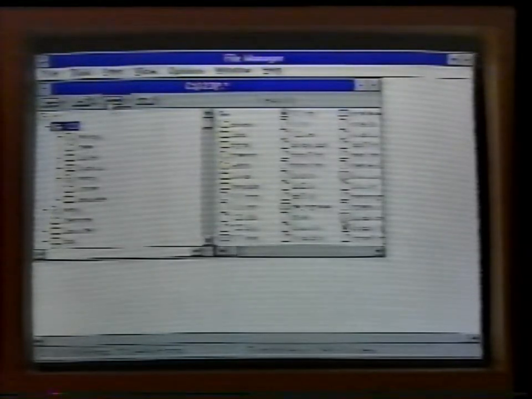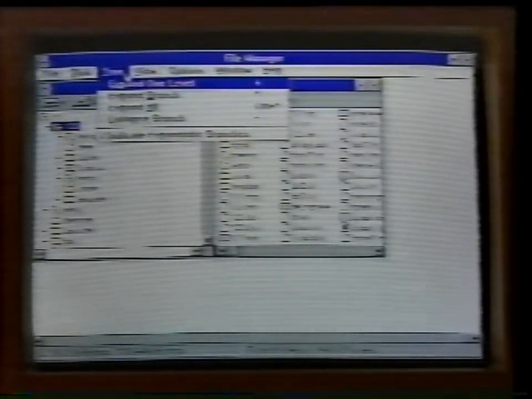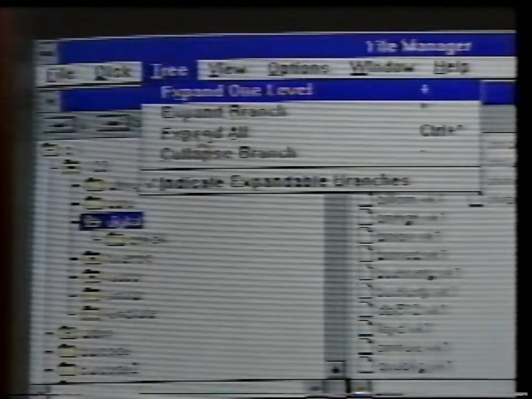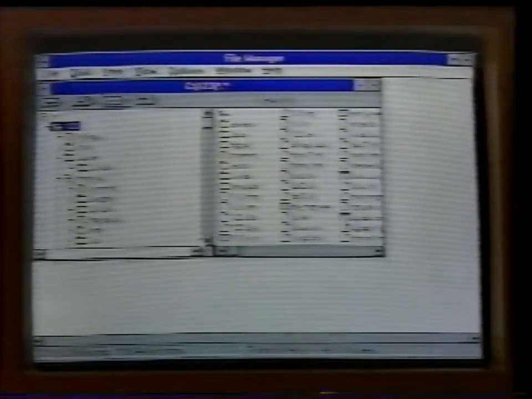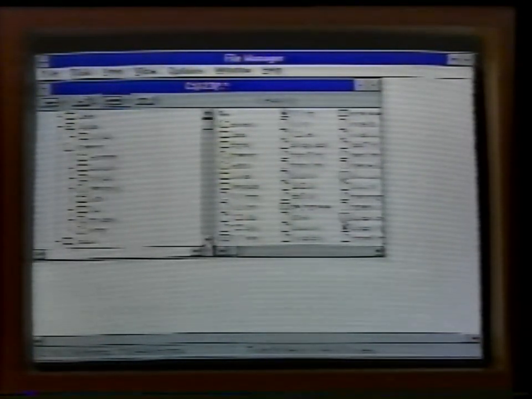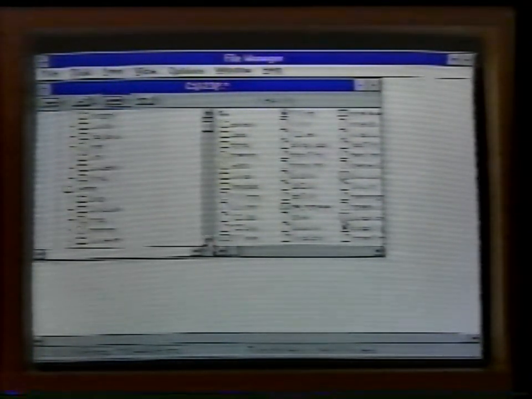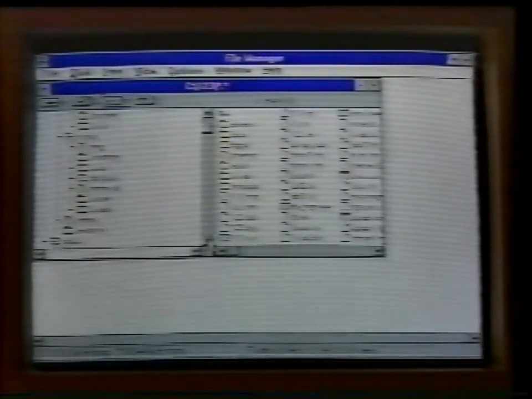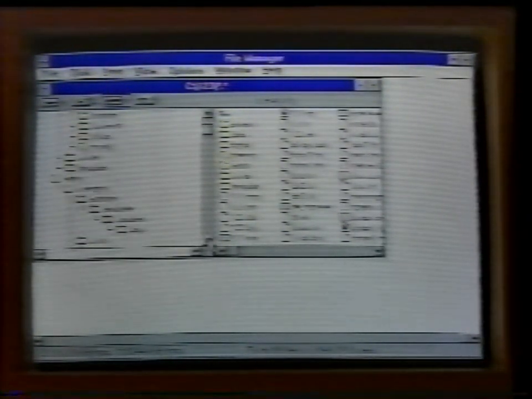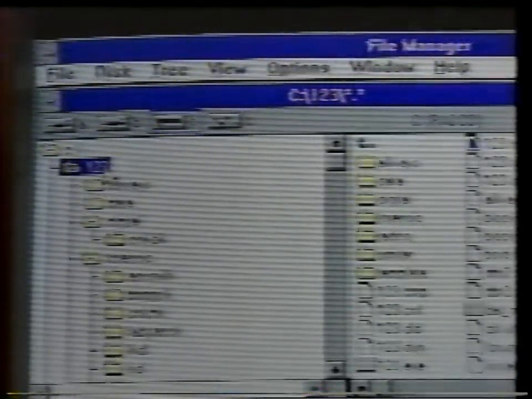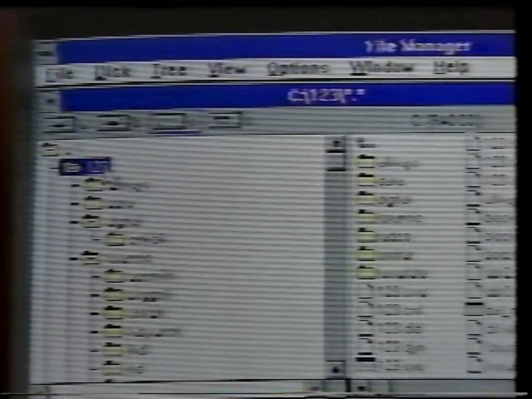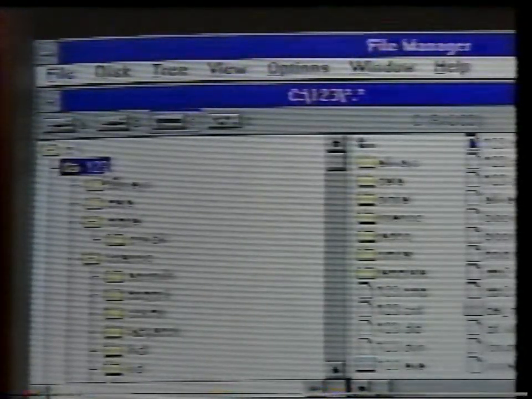To display a more expanded view of the directory tree, click on the Tree menu. Select Expand All. This gives us an expanded view of the C drive, including all directories and subdirectories. Using the mouse pointer and the horizontal scroll bar to the right, move down through the list. We are clicking on the 123 directory again. Here is a listing of all the Lotus 123 program files.